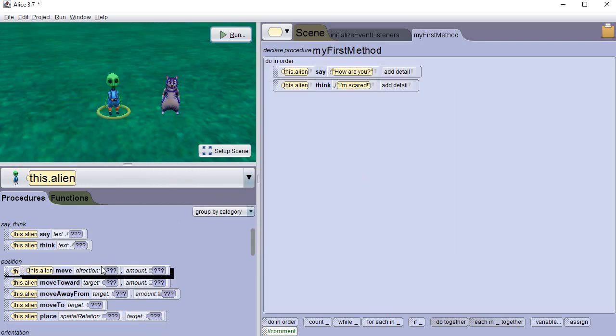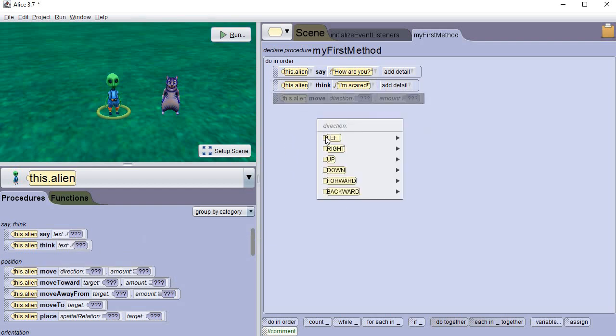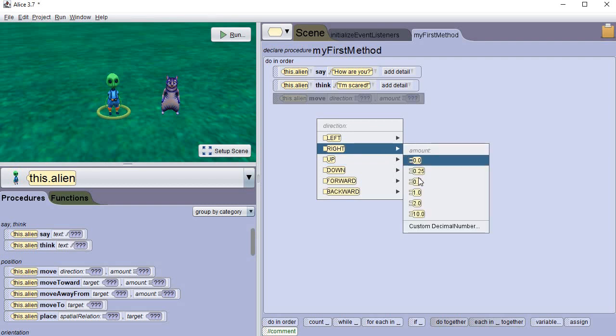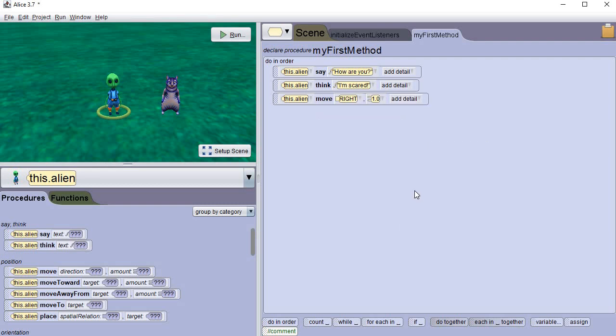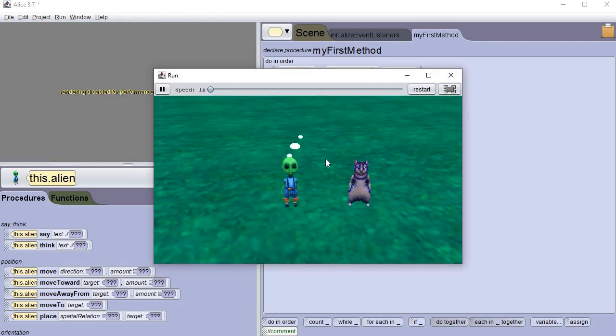Oh, which direction you want to move? I'm going to put the move and I'm going to have him move to the right, 1.0. Now remember, to the right will not be my right. My right, he would move this direction. This is his right. So he's going to move that direction. How are you? I'm scared. Move in that way. He stepped a little further away from the cat.